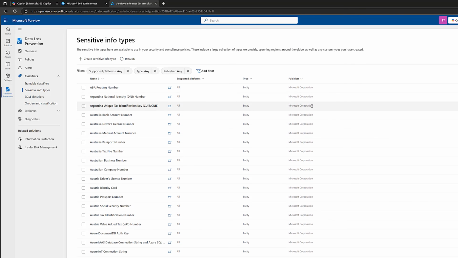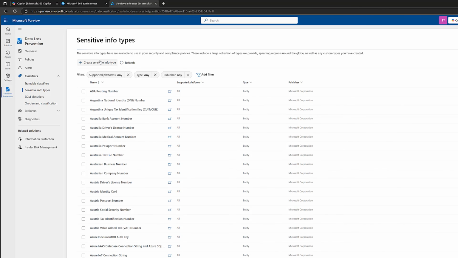Now, these are handy to get going and they're handy to get started. But what I found when consulting on data loss prevention is that every business has different requirements. So what we do is we come in here and we create bespoke sensitive information types. So if I just click on there.